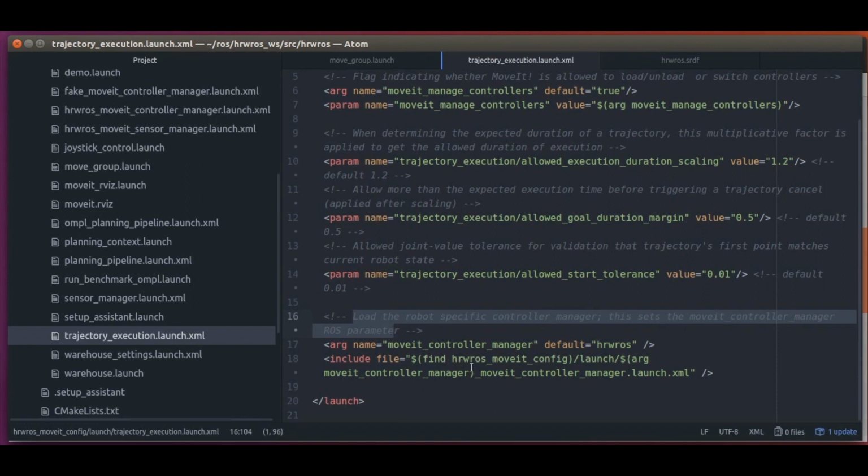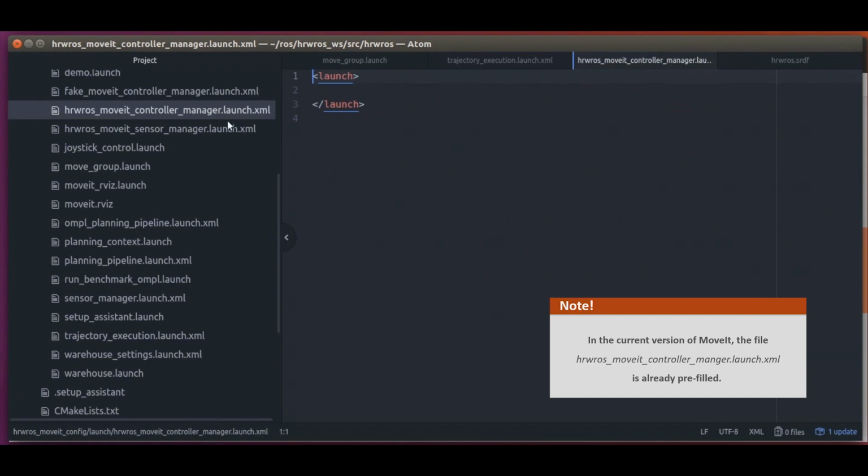And the argument here is hrwros. So the correct controller manager file is hrwros_moveit_controller_manager.launch.xml. Let's see what's in it. Oh, this is empty. That seems to be a little different than what we are used to seeing so far, with everything being done for us. How do we find out what to fill in here? Let's find out in the next video.